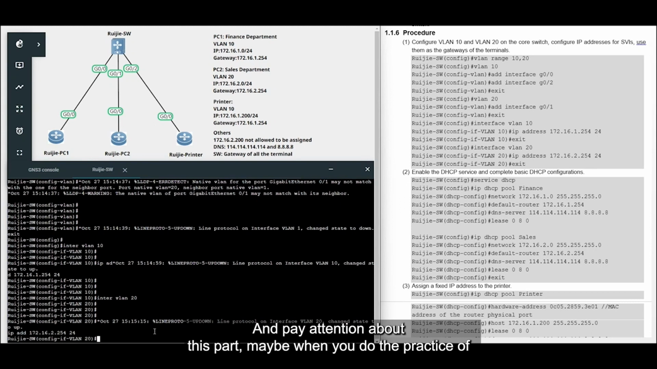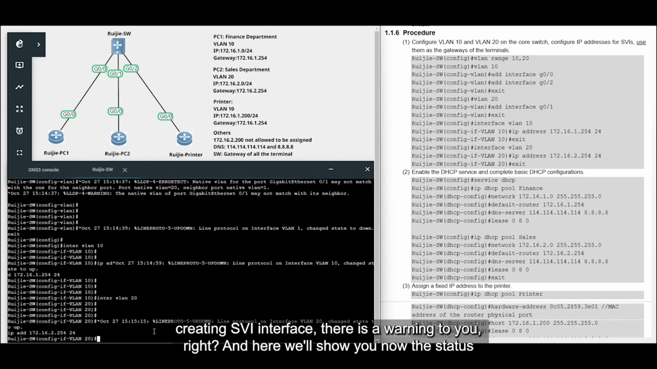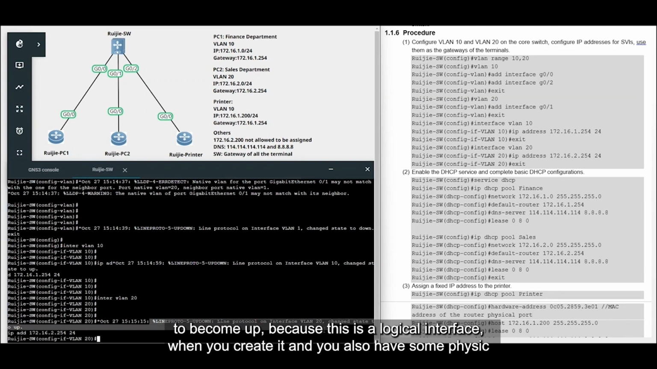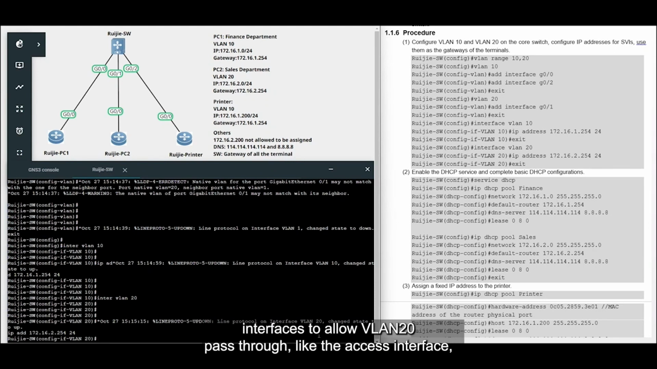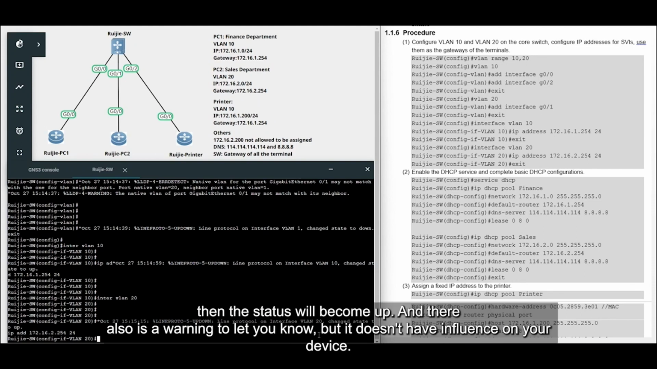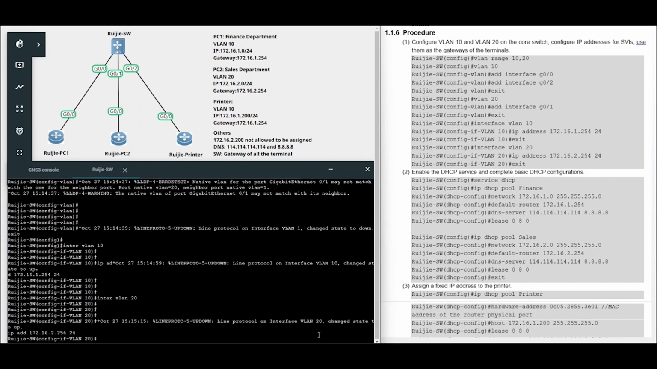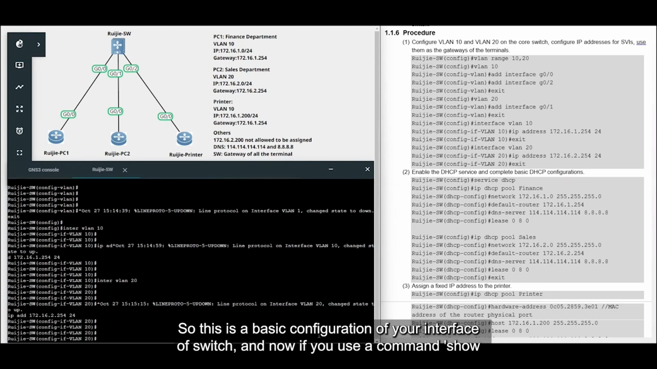Maybe when you do the practice of creating the SVI interface, there is a warning to you, right? Here it will show the status as not up, because this is a logical interface. When you create it, and you also have some physical interface to allow the VLAN 20 to pass through, like the access interface, then the status will become up. There also is a warning to let you know, but it doesn't have any influence on your devices. So pay attention about this part. So this is a basic configuration of your switch interface.